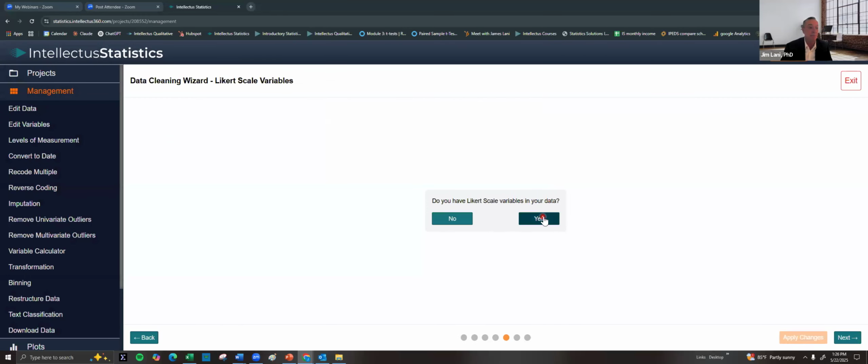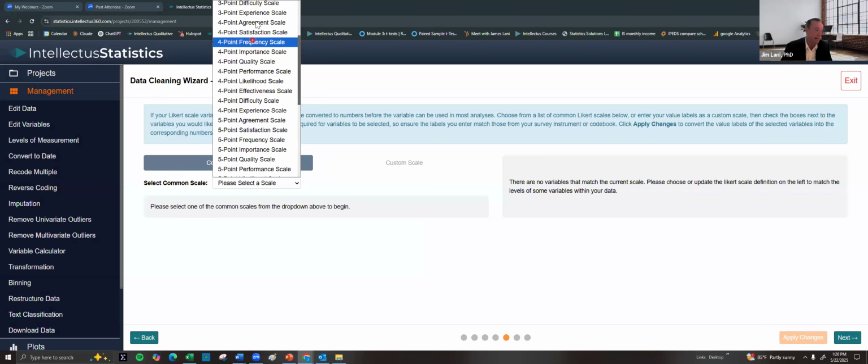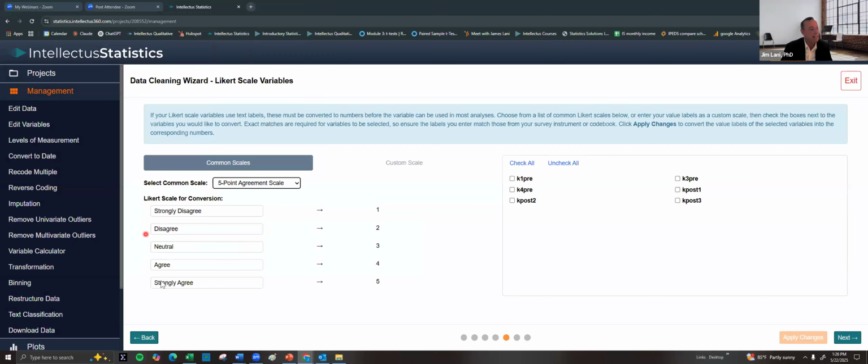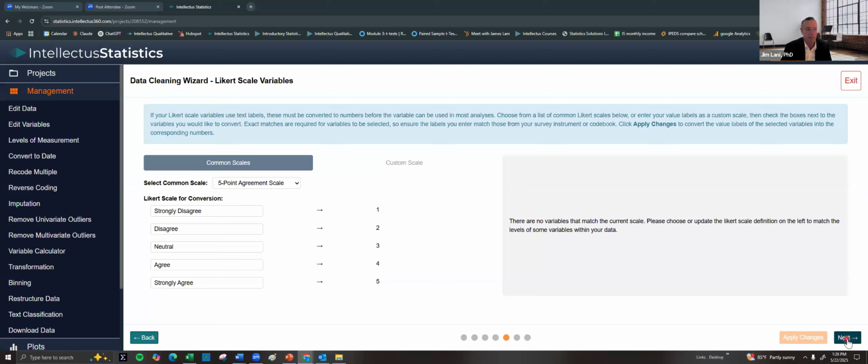Or type items, very, very common. I happen to have a 5-point agreement scale here, not 4 or 5, okay. And I have data that looks like this, and I wanted to have numbers like this, so I can combine them together, okay? So I want all of these items to have numbers, okay? All right. So I'm going to apply changes. All right, I'm going to carry on here.